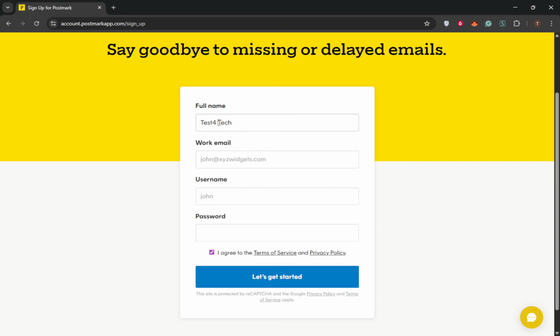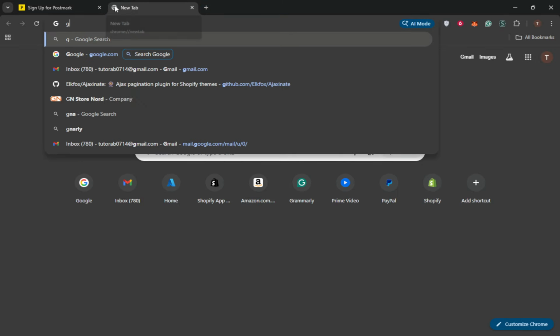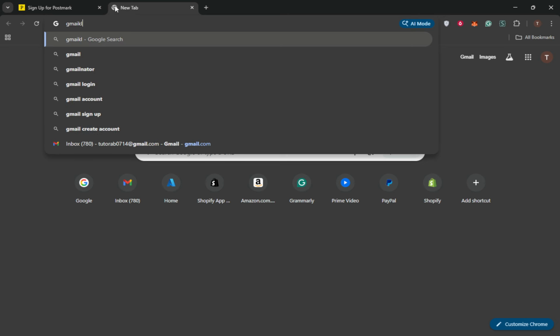Now, go to your inbox and find the verification email from Postmark. If you don't see it within a minute or two, check your spam or junk folders and make sure your email client isn't filtering it into a promotions tab. Open the message and click the verification link inside to confirm your email address. This step is important. Your account won't be fully activated until you verify.